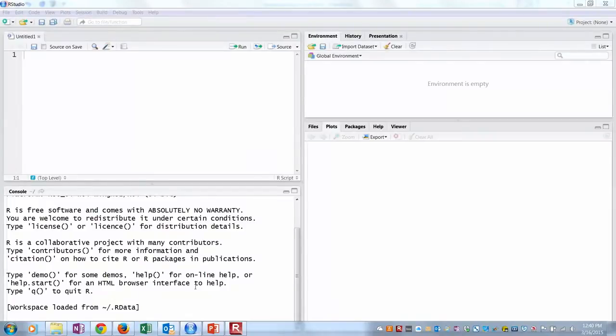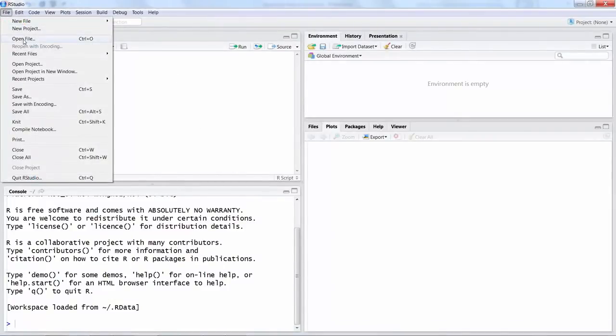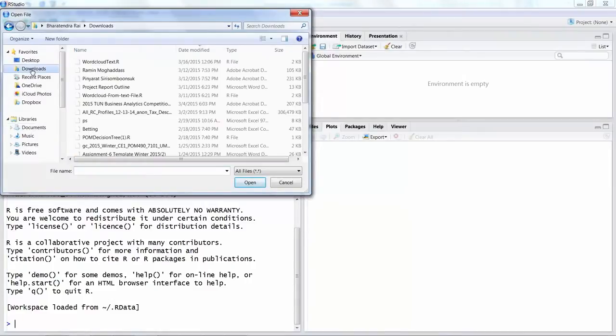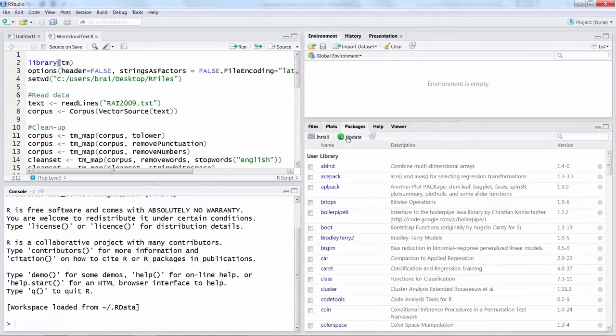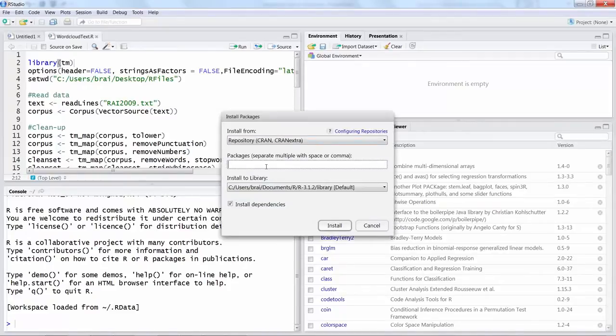Now I will open RStudio. And then I will open the file which I have downloaded from the course website. So this is the file we are going to use. The first line is library TM, or text mining. If you do not have this TM package, you'll have to install it. If you click on packages in the fourth window, click on install and say TM, and then click install, you'll be able to install that package.